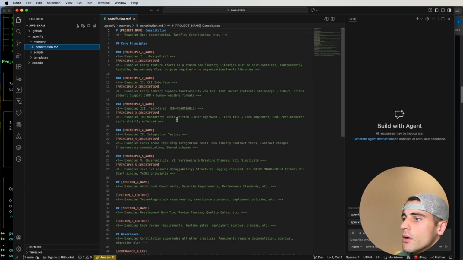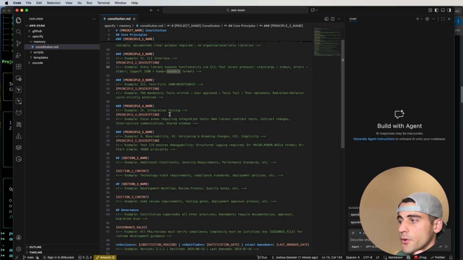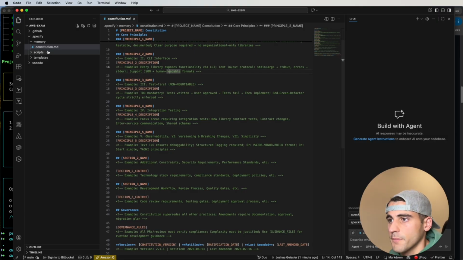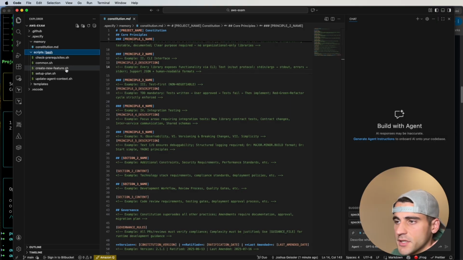From there though, so this is our constitution. You'll see this is a template that basically we can fill in. You can go through and manually do it, or what we'll do is we'll use the LLM to do it for us. So this is basically, here's all of the requirements that our project needs, and we have to meet this at all times. So always go to this for our source of truth. Now in here, you'll see there's some scripts.